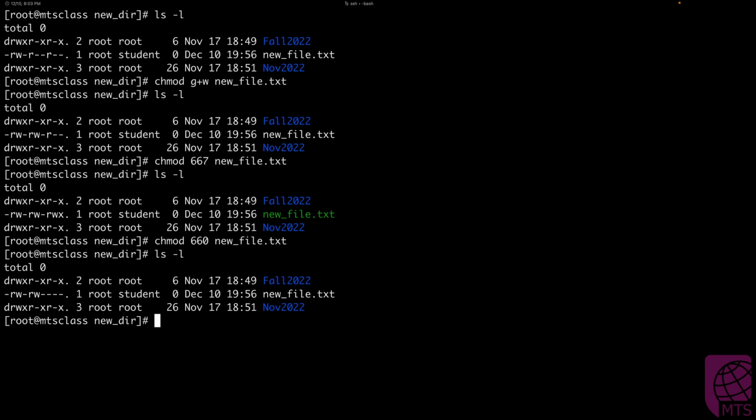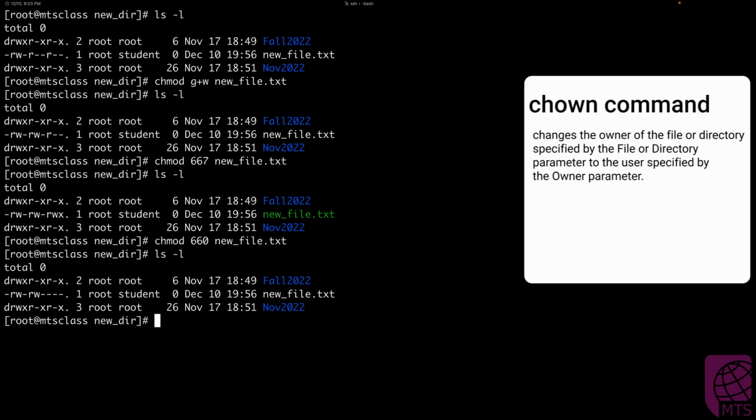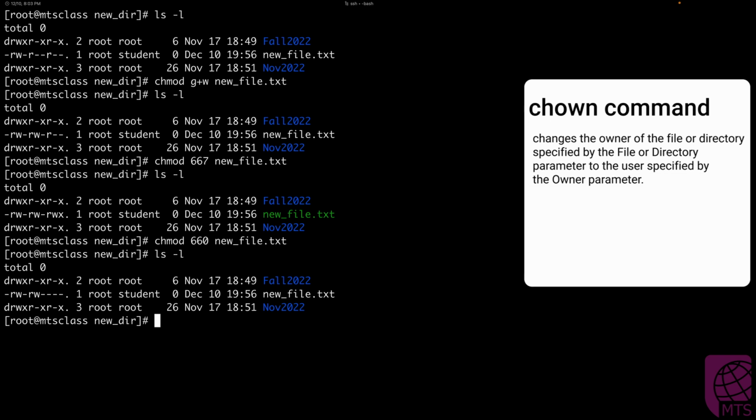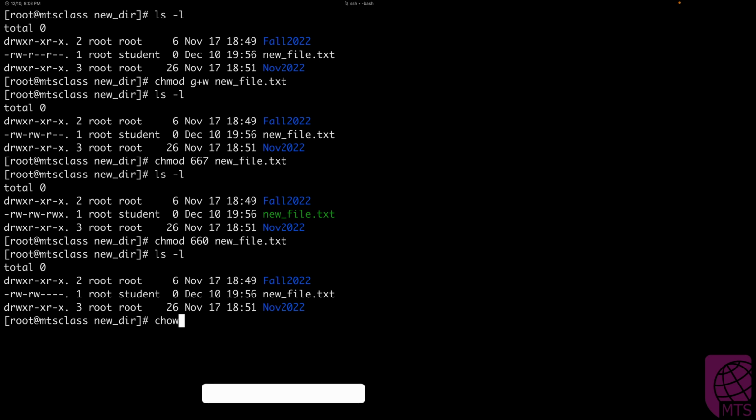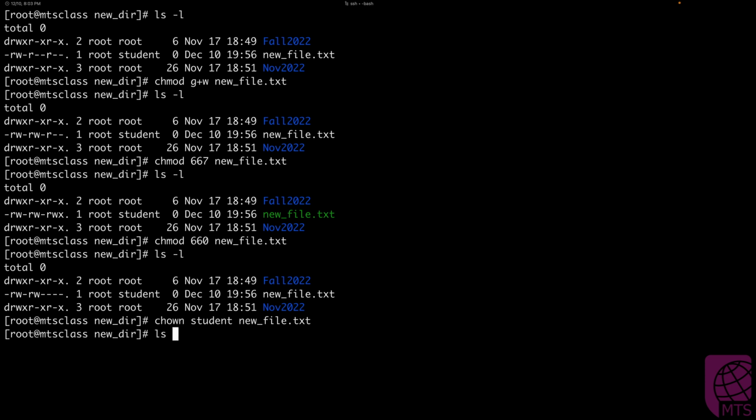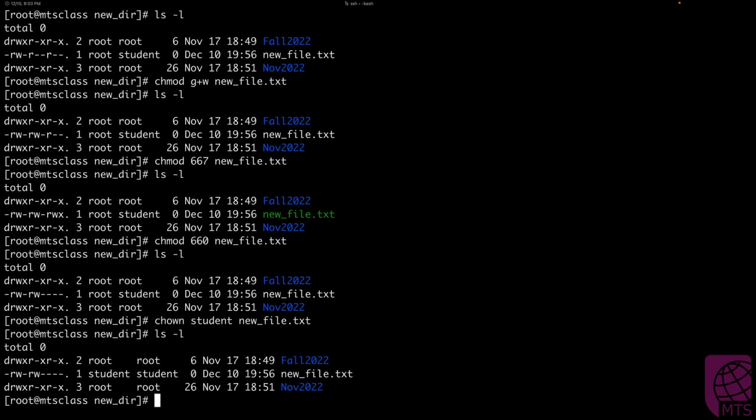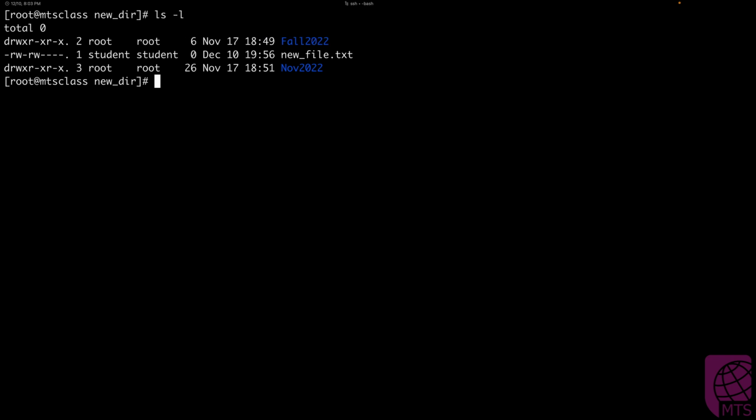To change the owner of a file or directory, we would use the chown, change ownership, command. To change the owner from root to student of the new file.txt file, the command will be chown, the name of the owner that you would like to give ownership to, in this case student, and the name of the file, new file.txt. Take a look at permissions on the file. We will see student is now the owner and the group owner of the file. You can also change the owner of a directory using the same command.